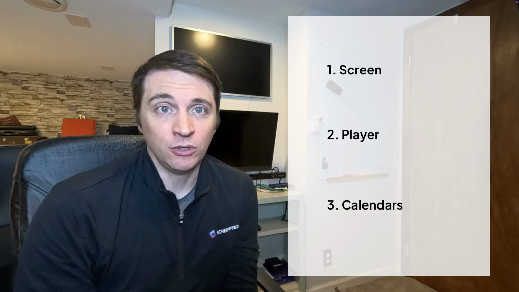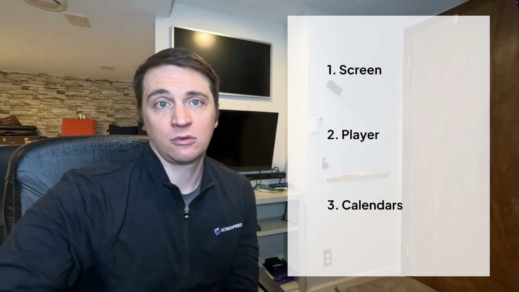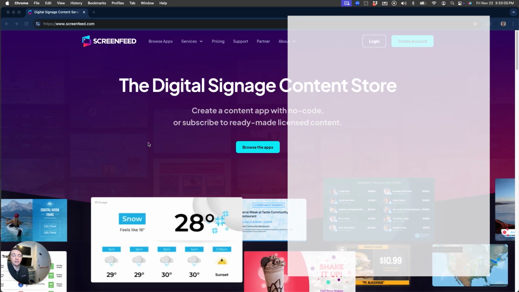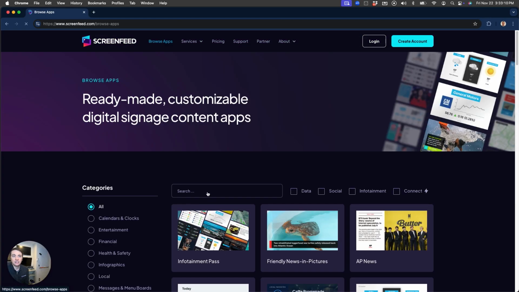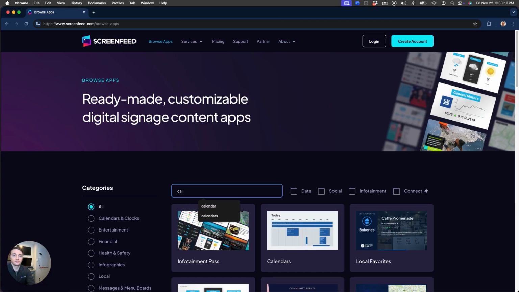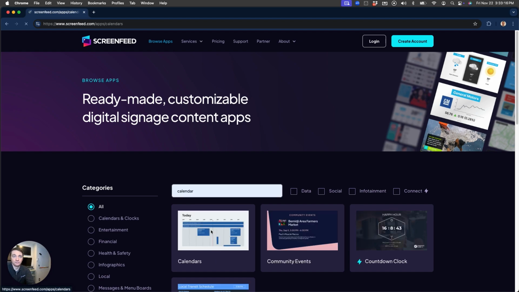The final thing that we'll need is calendars from Screenfeed. To get calendars from Screenfeed, go to screenfeed.com, choose Browse Apps, and then type in calendars. It'll be the first tile that appears.